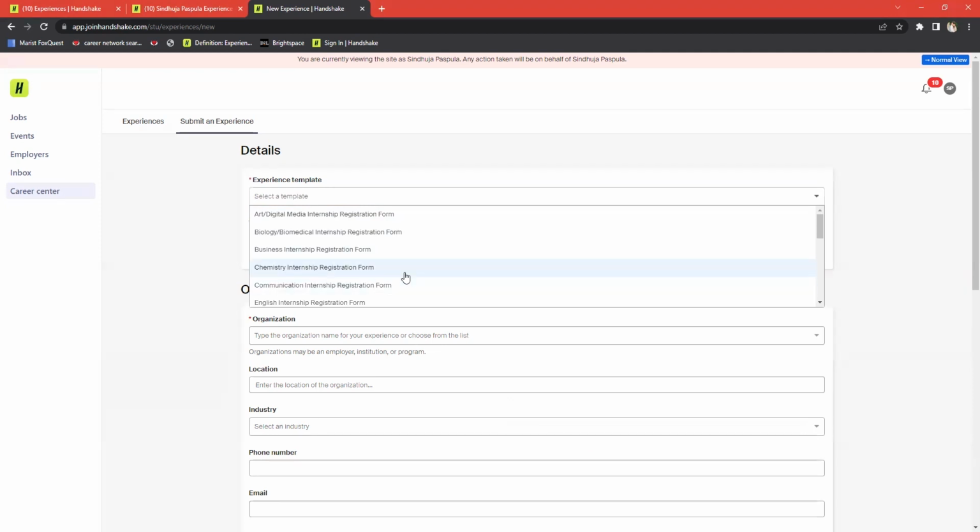It's really important that the student selects the correct experience template form, because we are unable to edit that once it's submitted. So we would have to delete the registration form and they would have to resubmit it under the correct experience template. It's the way the Handshake module is programmed.